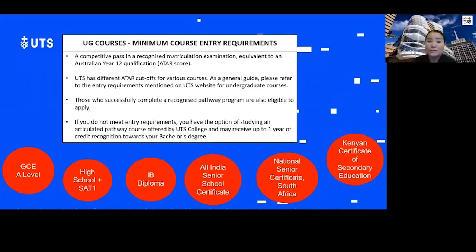So below we have just listed some examples of the year 12 equivalent. The list of countries that have equivalent to year 12, or if you need a 1 year bachelor, we have listed country-wise on the UTS website for minimum entry requirement. We will share the link with you. If you have any questions, you can let us know at the end.